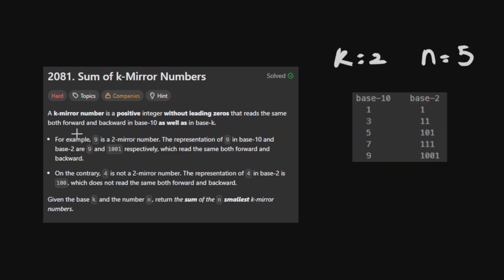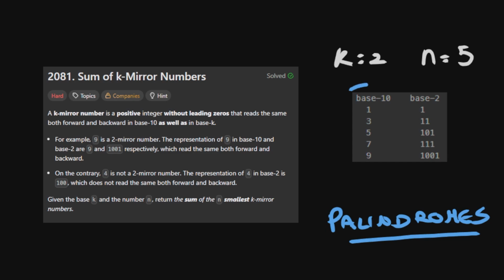Now, in case you know, things that read the same both forward and backward are palindromes. So we need to find numbers that are palindromes in base 10 as well as in base k, in this case in base 2. And more specifically, we need to find the first 5 numbers which meet these requirements, and we need to return the sum of these first 5 numbers.